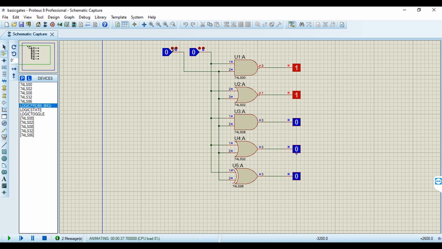Similarly, for the AND gate, we follow the same pattern of giving the inputs, and for the output of an AND gate to be 1, both the inputs have to be 1. For an XOR gate, the output is 1 only if both the inputs are different. If both are the same, like both are 0 or both are 1, then the output is 0.